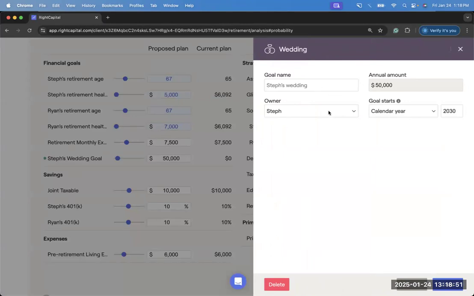So you can change the name, you can change the owner, you can change the timing, and so forth. For something that's been added directly to a proposal, you can always click into those items to update all of the other variables.